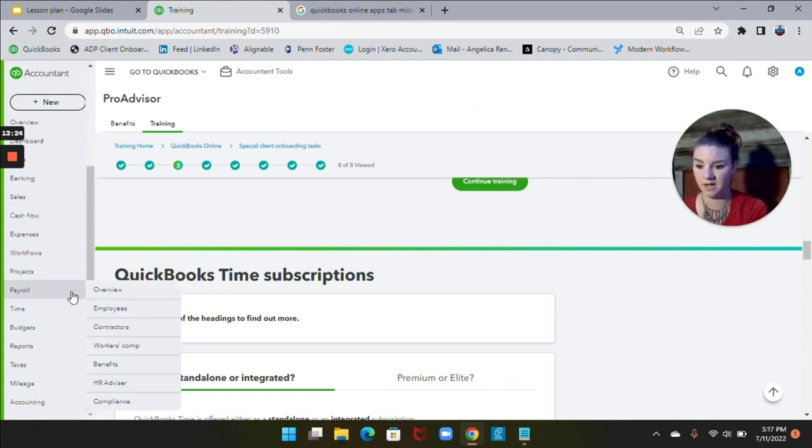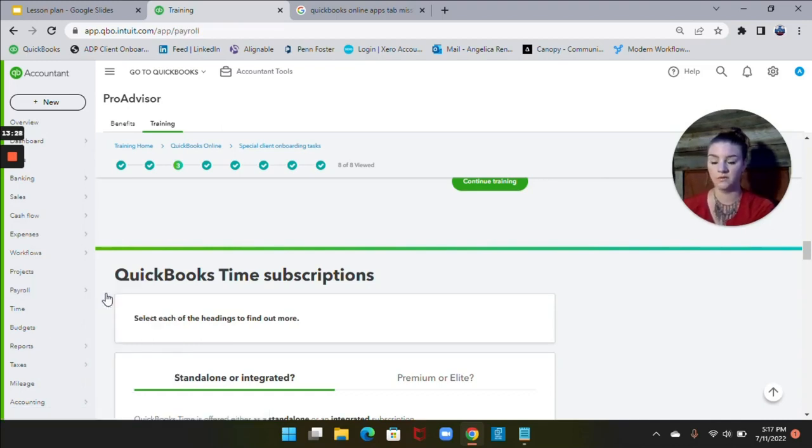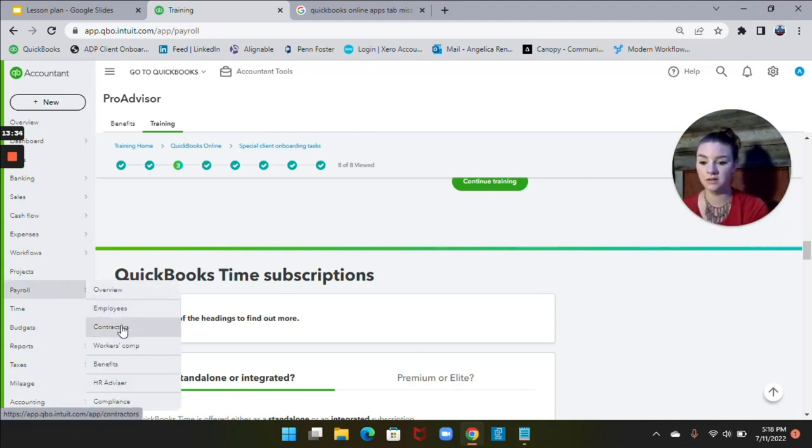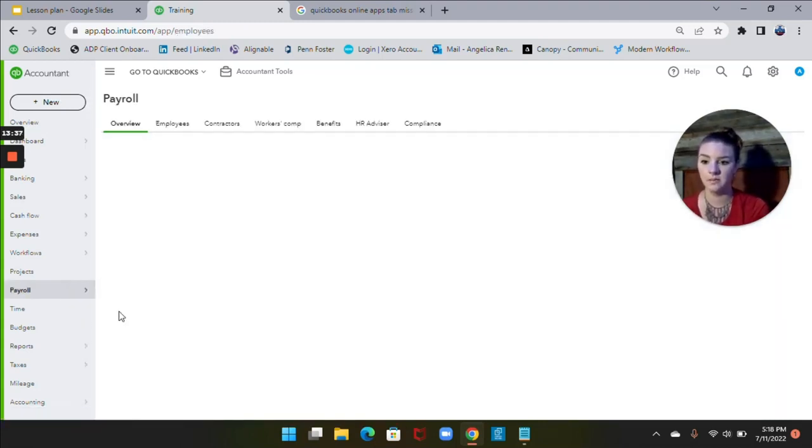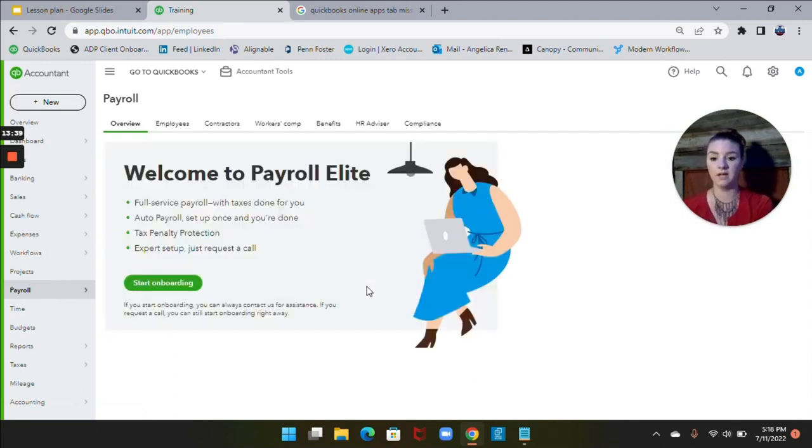So to show you just real quick how to get to that, I'll just do it off of my page. Basically, I can do payroll, do an overview here, and then if I had employees that I needed to enter, I could enter them in. I can also put contractors in there if need be.